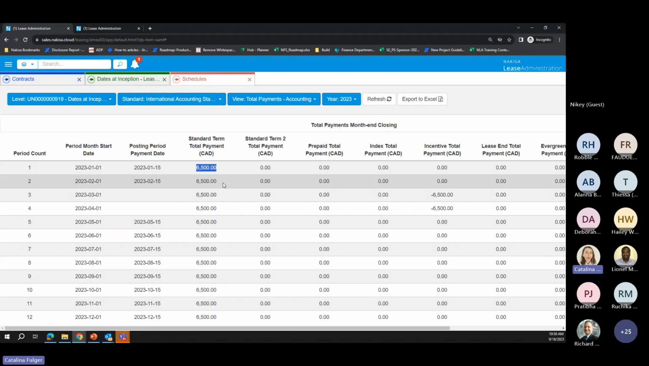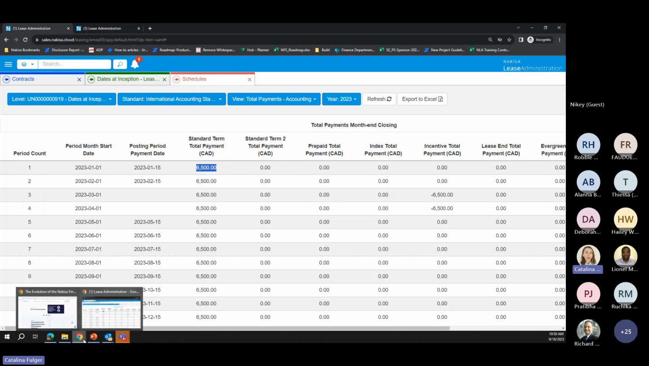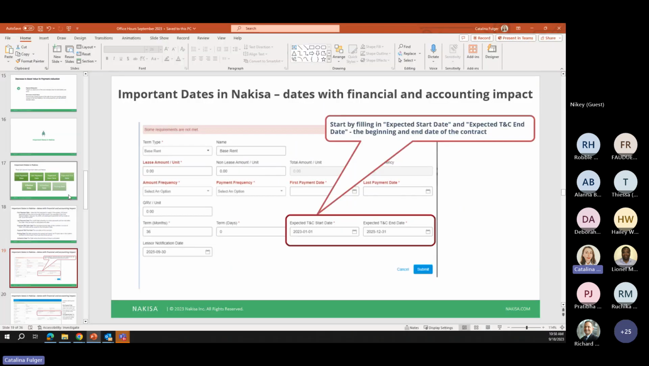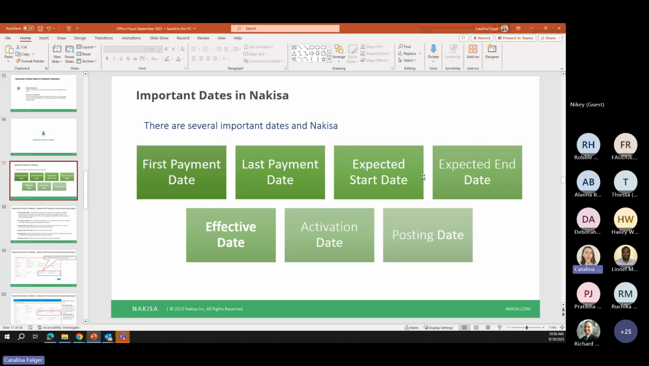All right, so we did a tour of those four types of dates that we have in the terms. Now we will jump into the activation date and posting date, and we'll come back to the effective date because this is relevant for events.